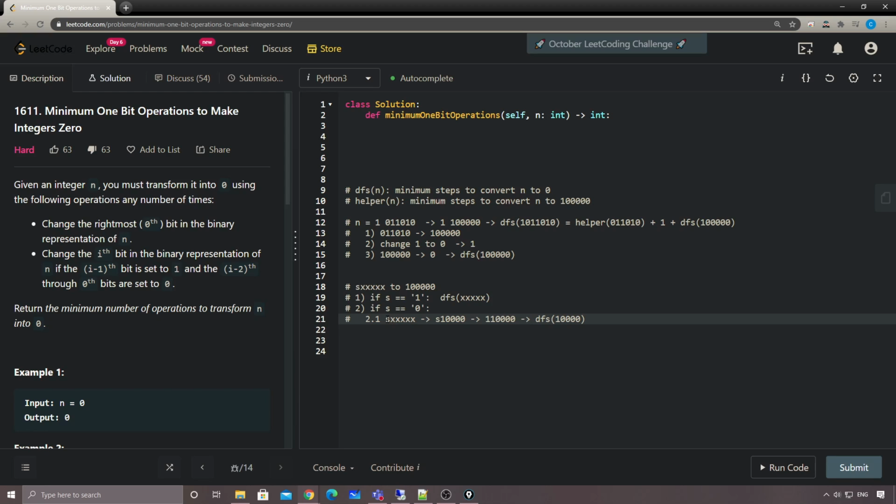So that's the second part. So the first part, what is the first part? The first part is we convert these things, the xx to 1 to 10000. What's this? That's the definition of our helper function, right? So now we have the functions here. If the first one is 0, the first step is that we have to convert this part to 1, 0, 0, 0, 0, which happens to be our helper function itself.